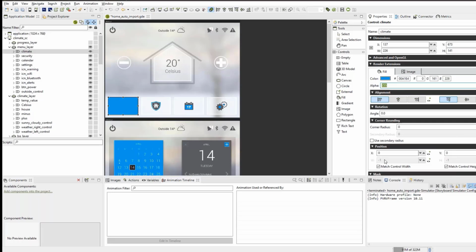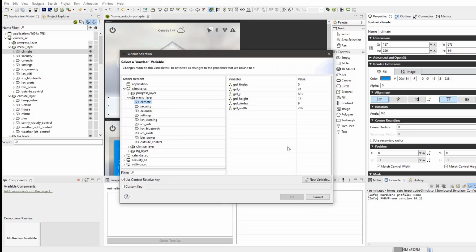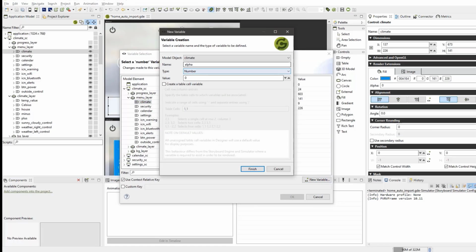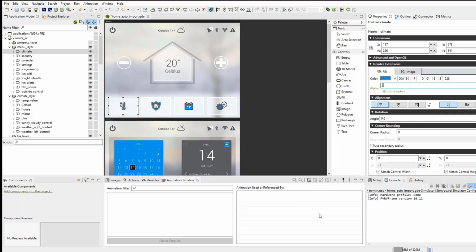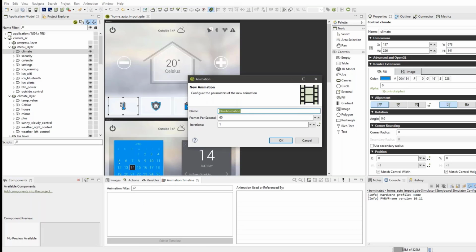I'm going to set my alpha to 0, and I'm also going to bind it to a variable. So add a variable, choose a new variable. I'm going to leave the default name alpha and the default value 0. Say finish and OK. Great. So now we've got a new render extension and a new variable. Pretty easy, but it only exists on one control for now. That's OK. We're just going to focus on a single control for now, and we'll migrate it over to the others.